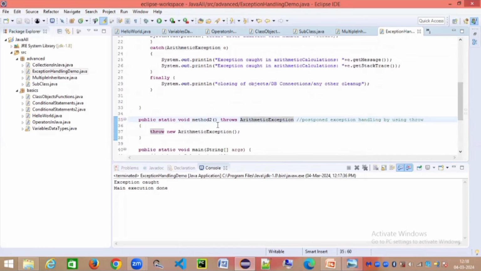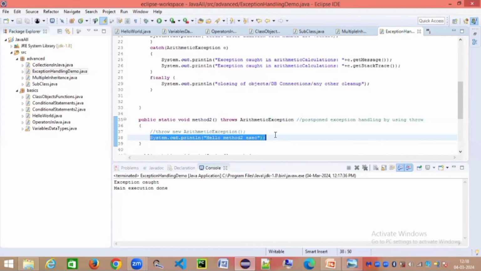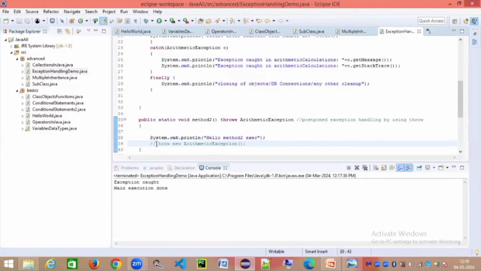Throws arithmetic exception. Okay. So even if I don't write this, if I write some piece of code, hello, method to execution, right? Still, we can throw arithmetic exception at the method declaration level. Okay, this is also fine. You can write this line, then you can have this particular line coming after this is out, and you can also throw this arithmetic exception.